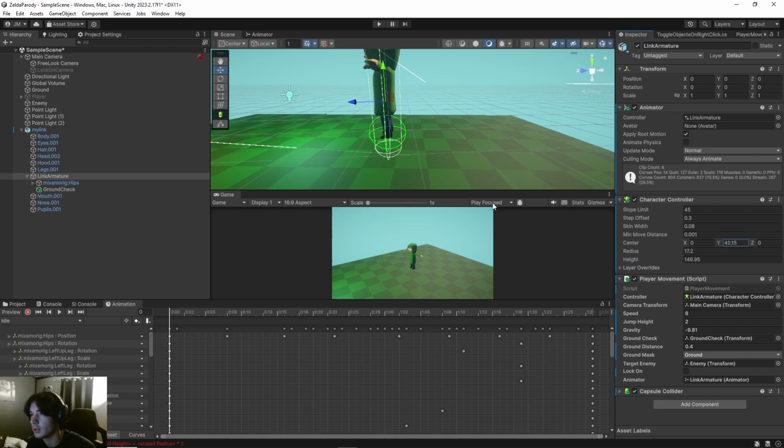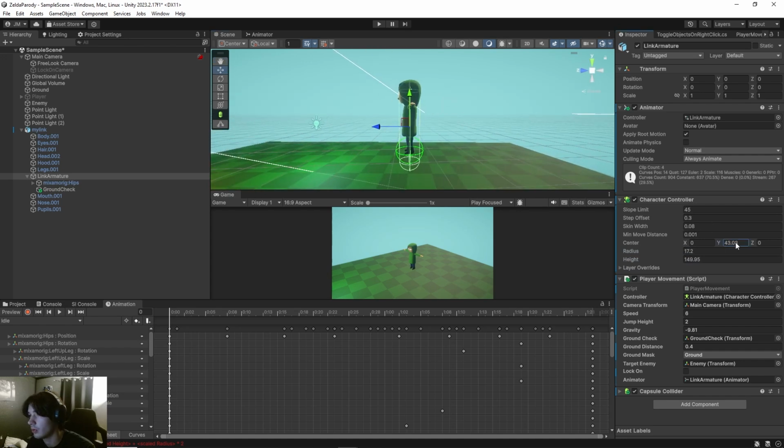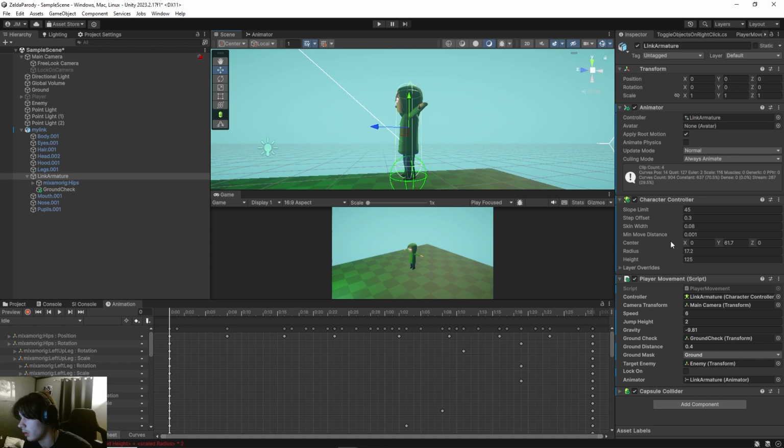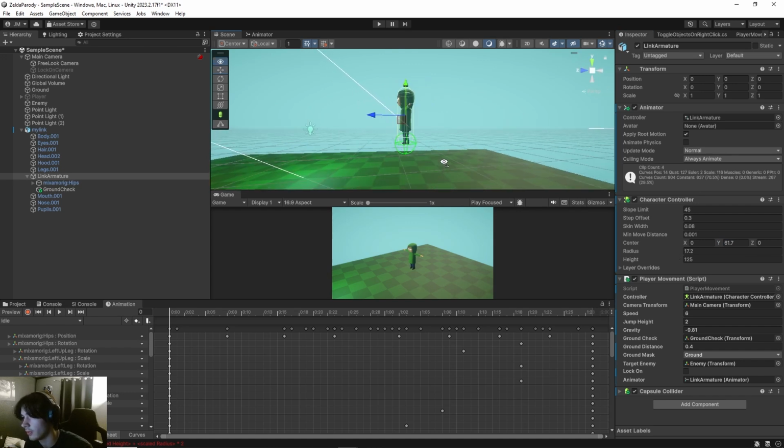Move it up on the y-axis and then try to match the height to the best of your ability. I think an even, let's say 100. I would say maybe 130. Seems, let's go 125. Then move it up on the Y a bit. Just make sure the very bottom of the cylinder is at the bottom of the feet, and yeah, that's good enough. It doesn't have to be perfect.